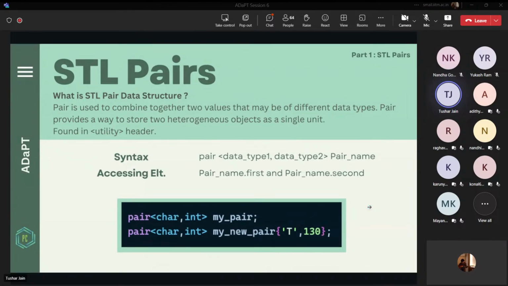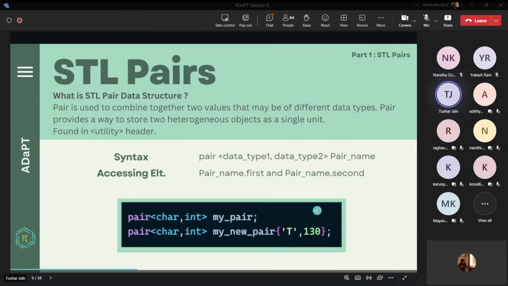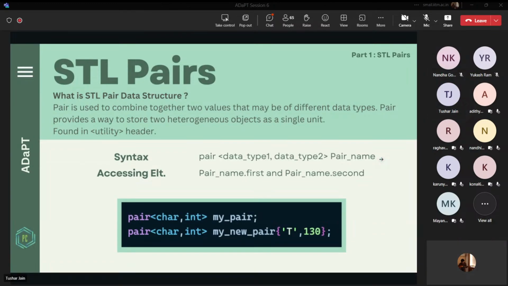For example, pair char comma int, and then I have created another new pair name, my new pair, and I have specified two things inside this. We have to follow the semantics of whatever data type it is. For example, we specify a char inside single quotes, so we have to mention single quotes there to store a char, and then an integer normally. So that is what we use.